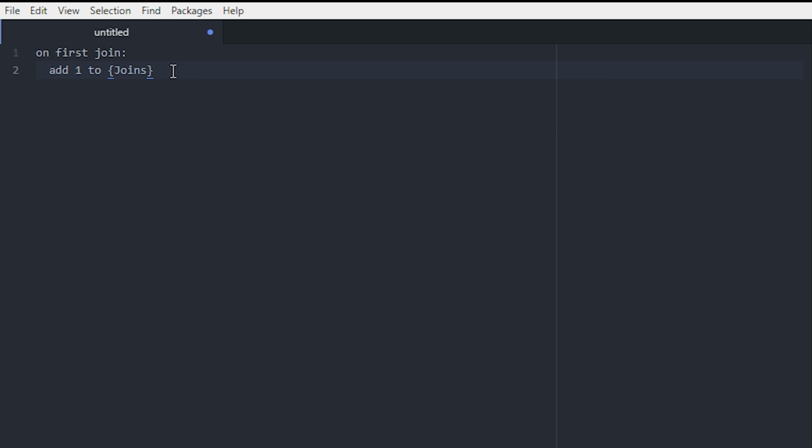And then let's define another variable. So we're going to set, and let's call this one a join number. And we're going to use the player in this one. And we're going to set that one to joins. So this basically gives the player their own unique join number. So it just stores the number that they joined as when they joined the server for the first time.